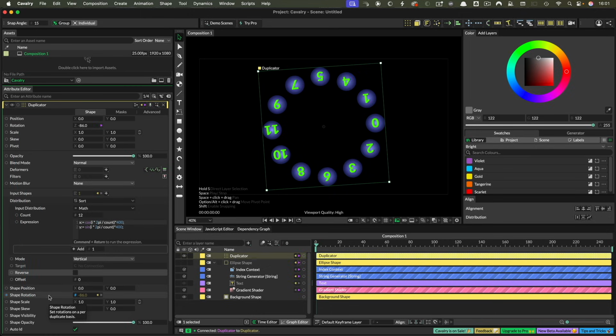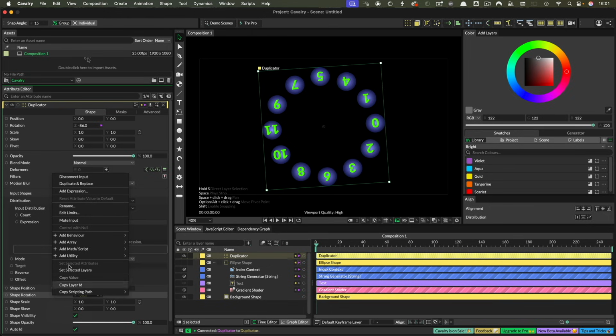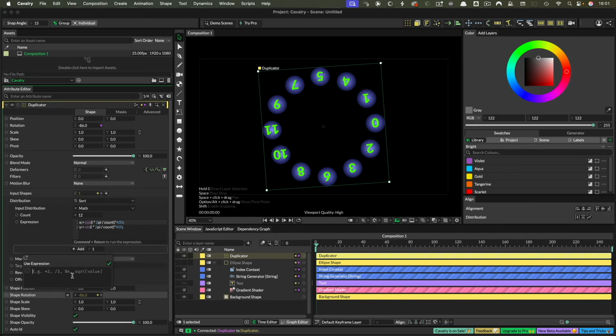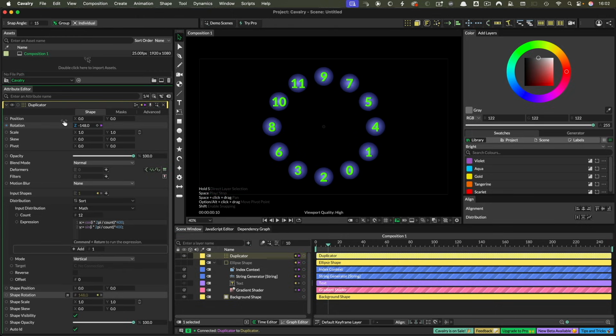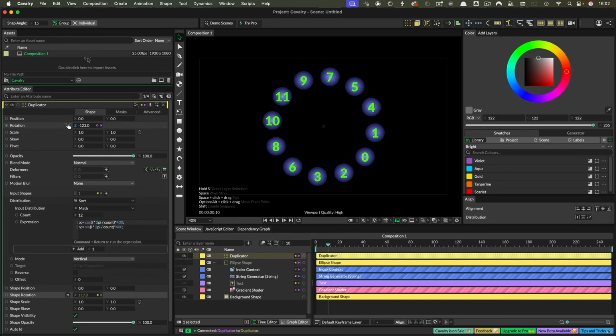But what we need to do is add an expression just to reverse that. So we're going to right click on the shape rotation, add expression, and we're going to type times, which is asterisk minus one, enter. And now you can see that's done the job. So now the numbers are vertical, no matter how we scroll in this rotation field.